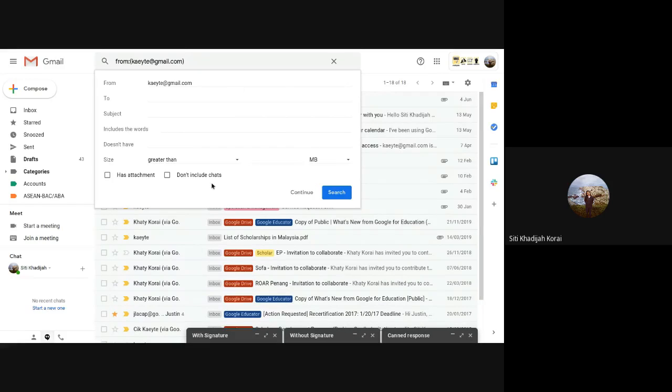If you set up the condition based on the subject, it will display your subject here. If you set up based on the words included, the words will be here. Now you can make changes to the characters as well. So here, let's say from katie@gmail.com includes the word hi. Now I'm just going to continue.